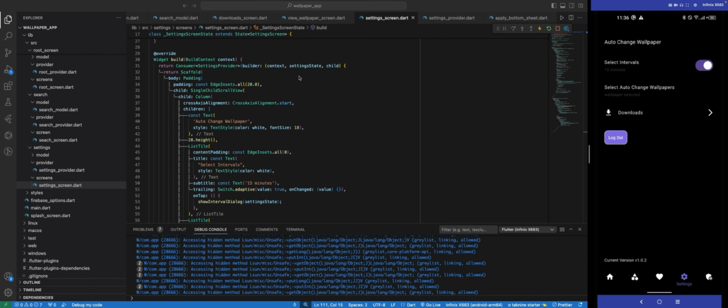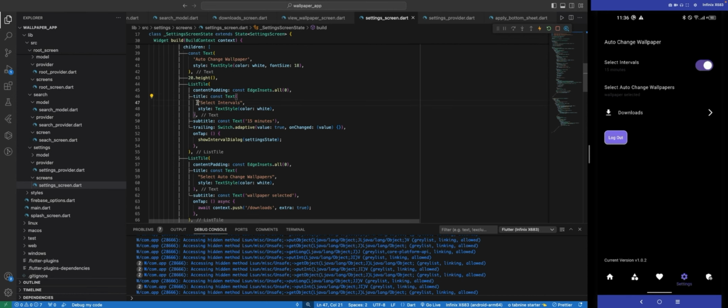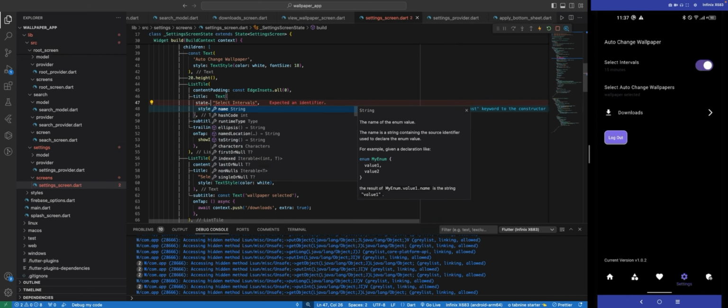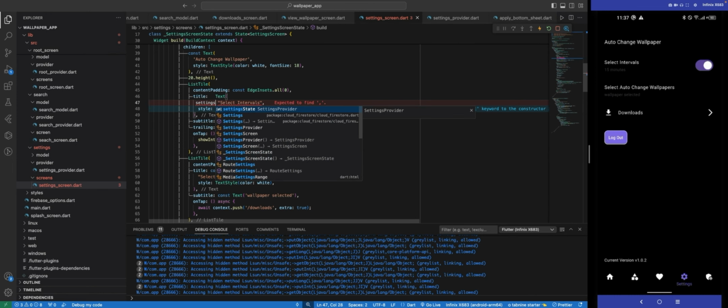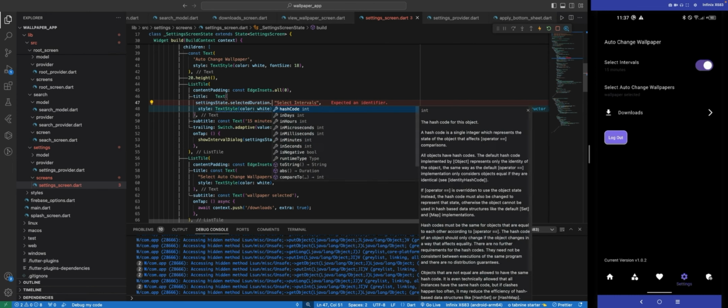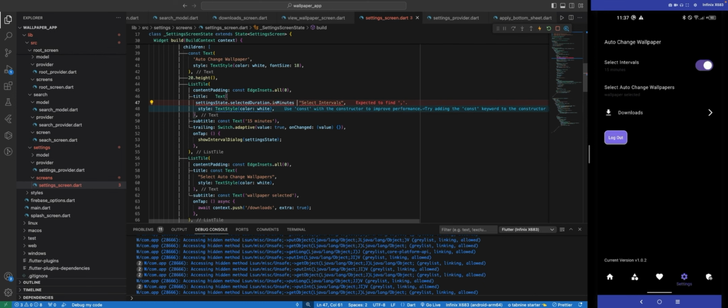So what we are going to do here now is go to our select interval screen. Right here, I'm going to check, let's remove this const first. I'm going to check here if settings state dot selected duration dot in minutes is less than 15. That means the user has not selected anything. So we can just return select intervals. Then let's just say set interval rather than select interval. So you can just say, yeah, let's say select interval.